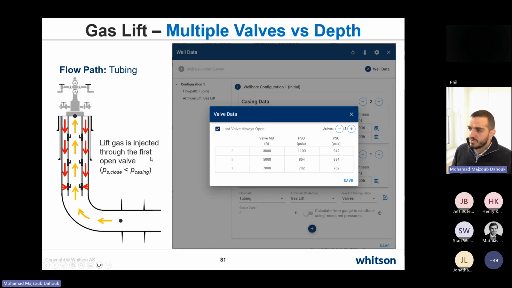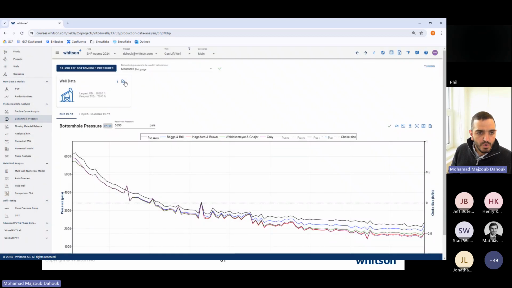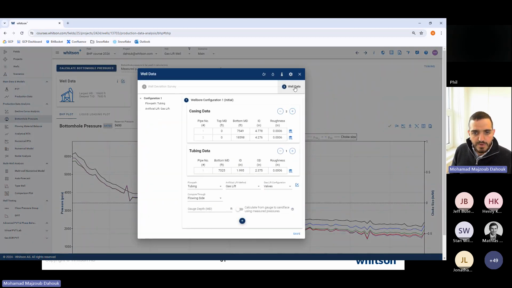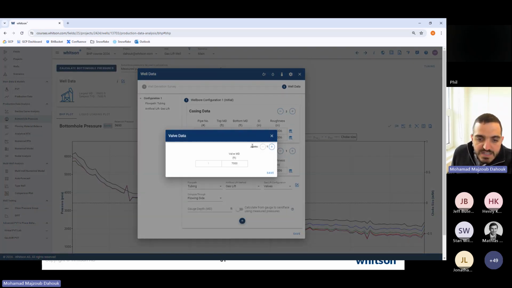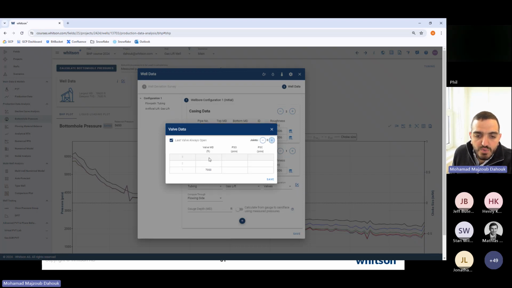We're going to do that by going into Whitson Plus. For those of you who've not followed so far, you just open this well data card, go to number 2, well data, and in the valve configuration, you click Edit Valve Data. See there? Edit Valve Data. Here it says joints on the top right, and you can click the plus button to add more valves. In this case, we just want 3.